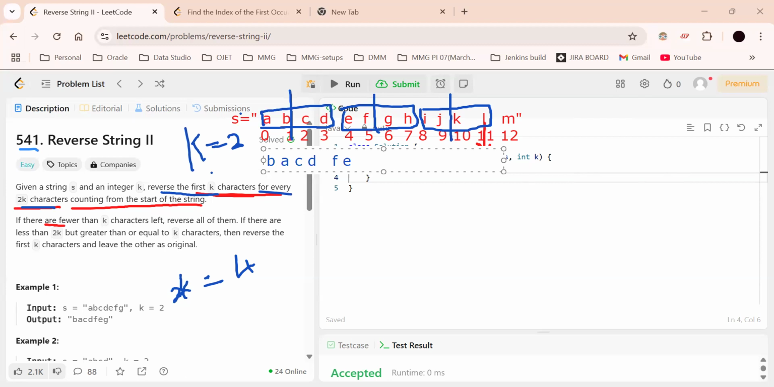And after that, the remaining half will be the same. Then J, I, K, L, M. So this is what the output should be. I hope this is clear.